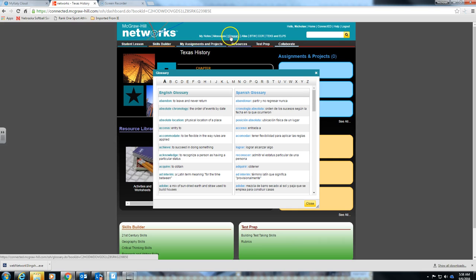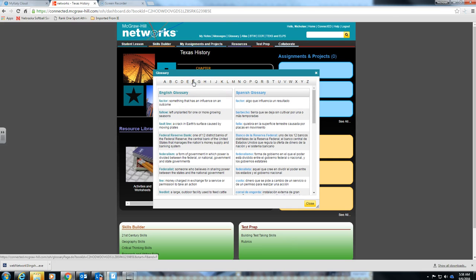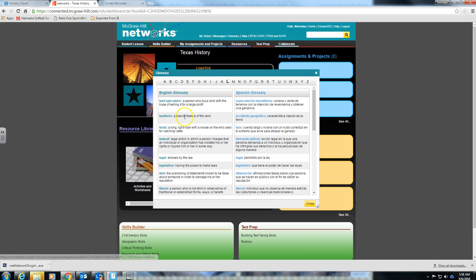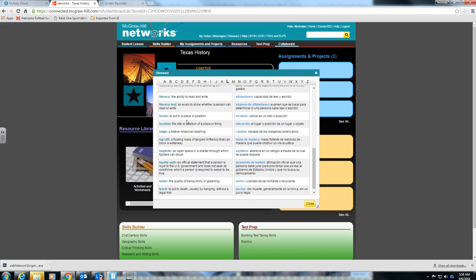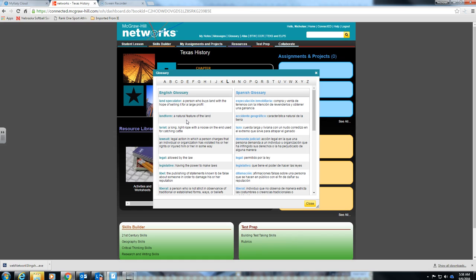Glossary, so the last thing I'm going to show you, is up here on the very top. If I wanted to get to a certain word that I see and don't understand, it's all in alphabetical order, A through Z. All I got to do is click on the first letter of the word and then go down and search for it. This is helpful whenever you're doing vocabulary terms and things like that.